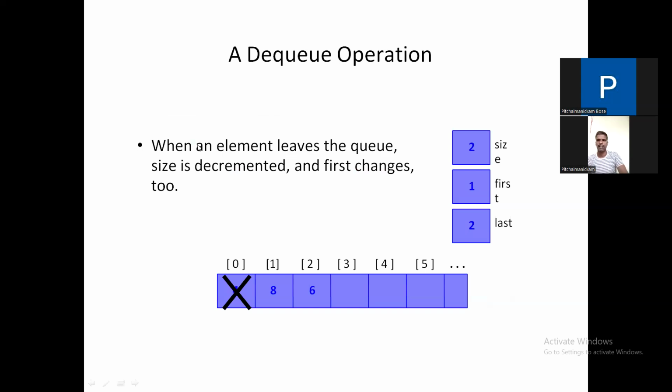Now, for example, consider this one. In this array, initially the size is 3, the front represents position 0, and the last position represents the second position. If we delete an element, deletion is possible at the front only. Then the front pointer should be incremented by 1, so we update the corresponding position of the variable. Now the total size of the elements is 2. The first value is 1, and the second value is 2.